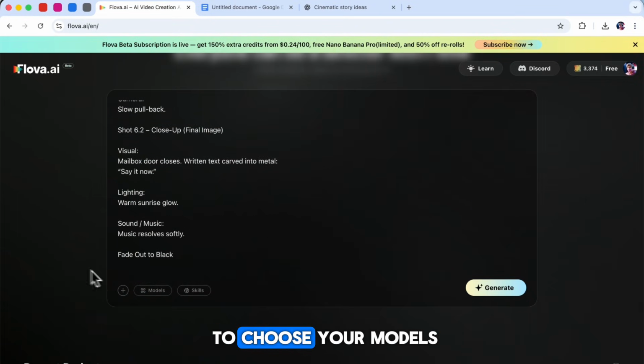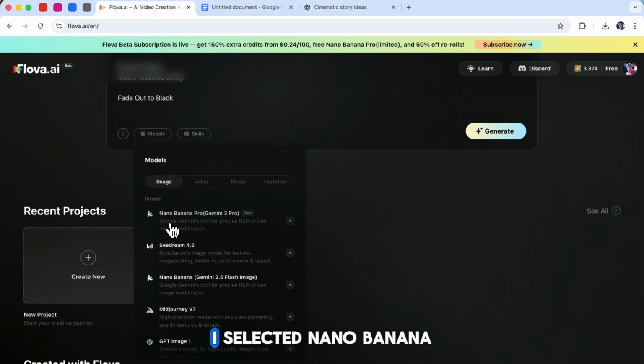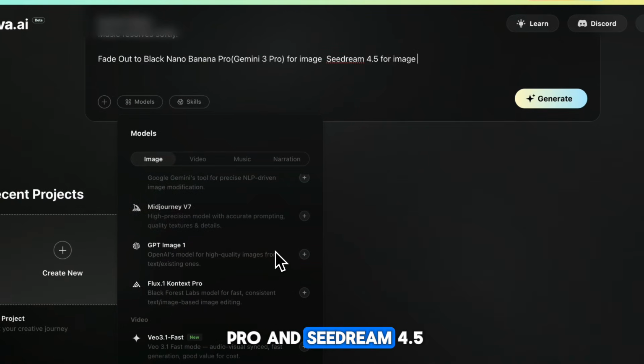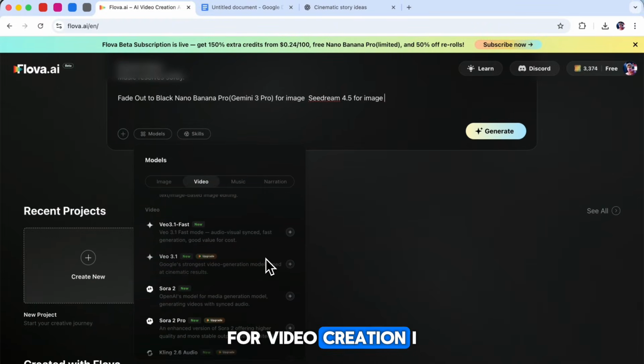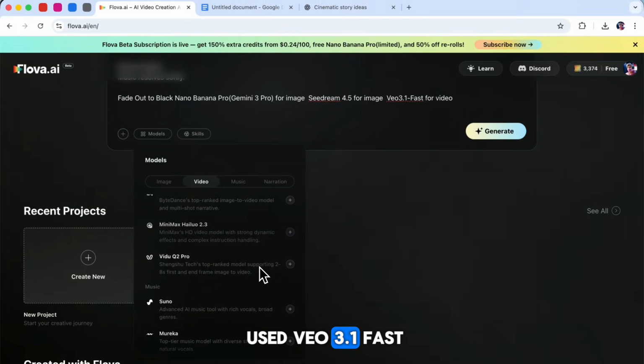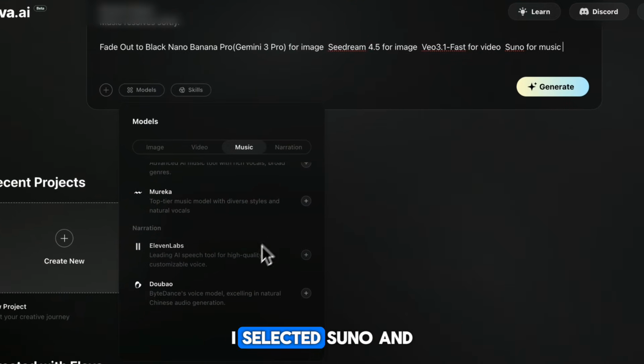Now, it's time to choose your models. For image creation, I selected Nanobanana Pro and Seedream 4.5. For video creation, I used VEO 3.1 Fast. For music, I selected Suno. And for narration, I used ElevenLabs.